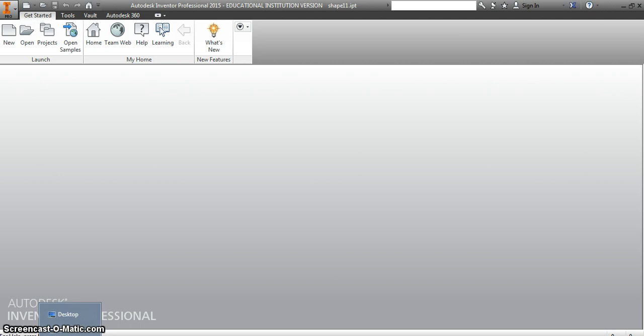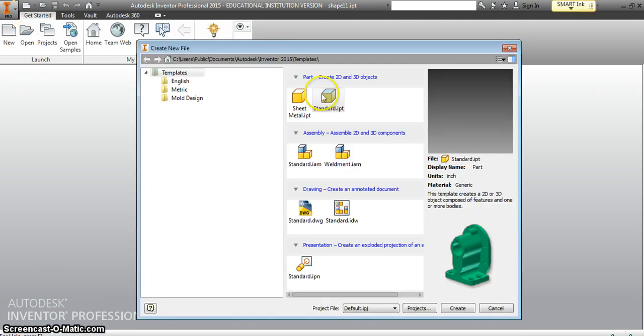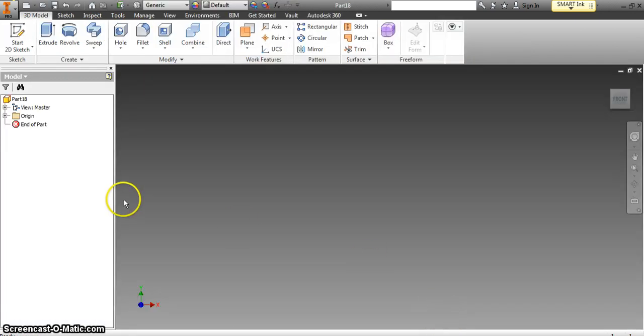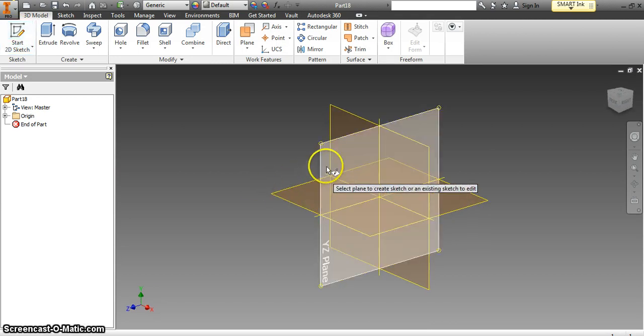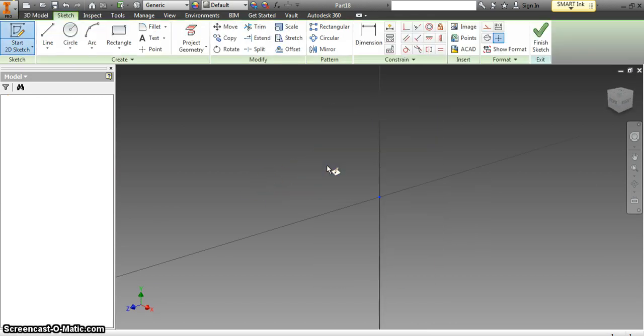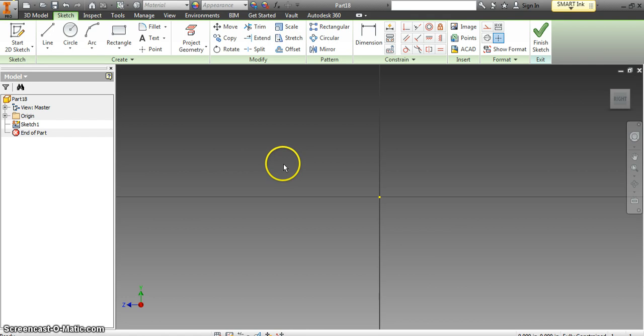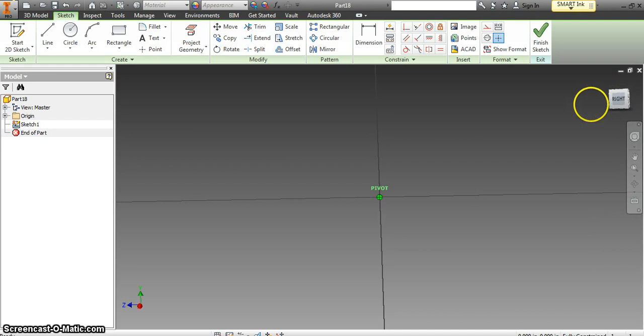Okay, let's get started. So we're going to do a new shape. And we're going to start with standard IPT. Anytime we create parts, we're going to start with the standard IPT. So you select create. All right. And so we're going to start with a standard 2D sketch. And I want to do a YZ plane. Again, it does not matter which plane you choose. However, if you find your shape done the wrong way, you can always navigate with this navigational box here.